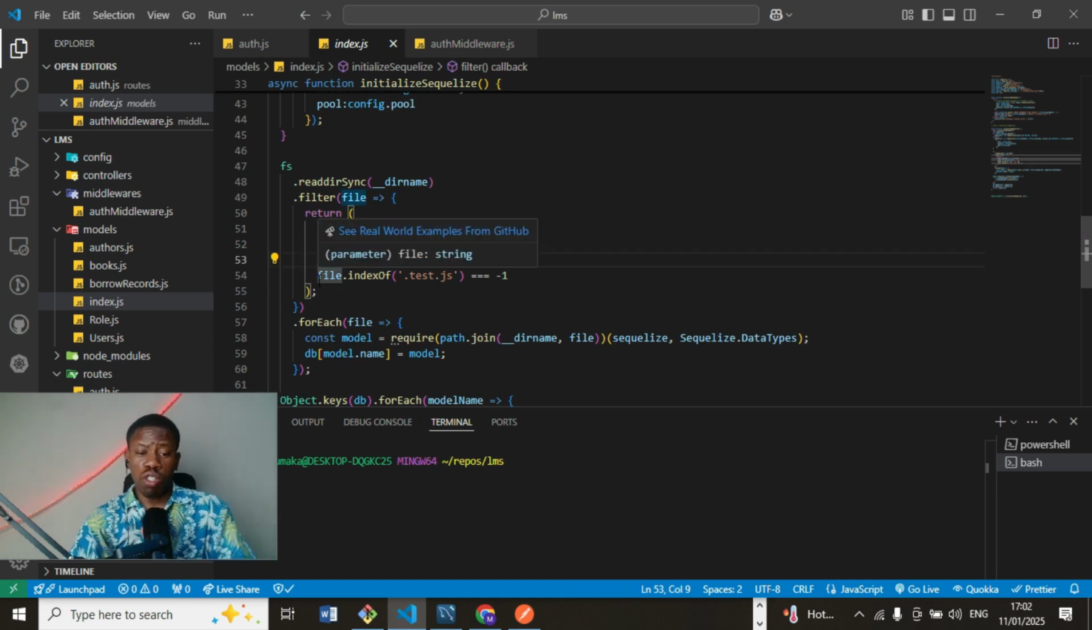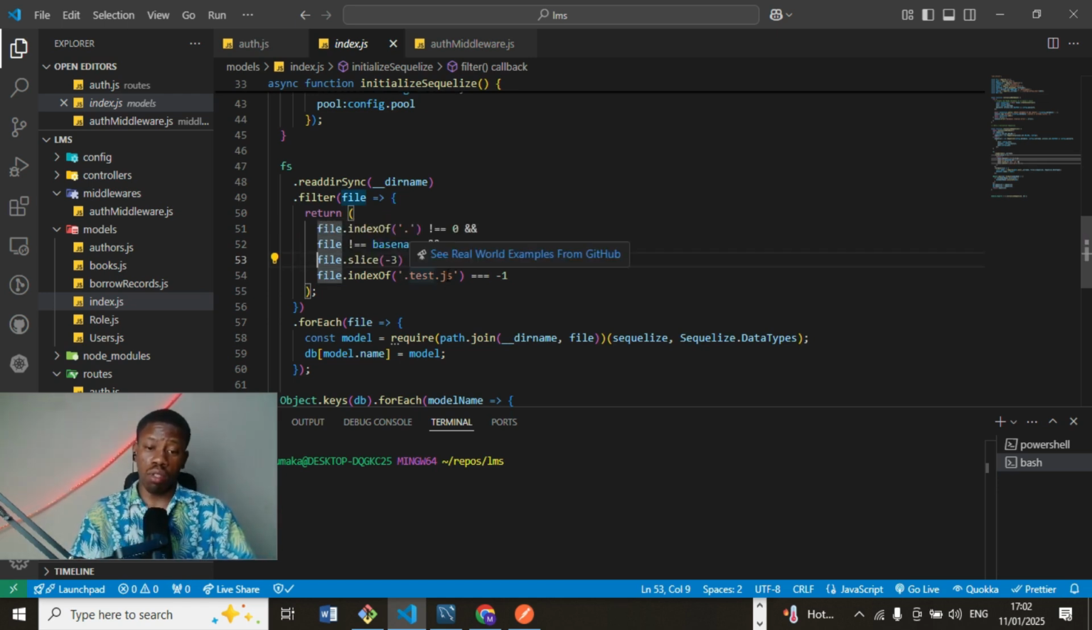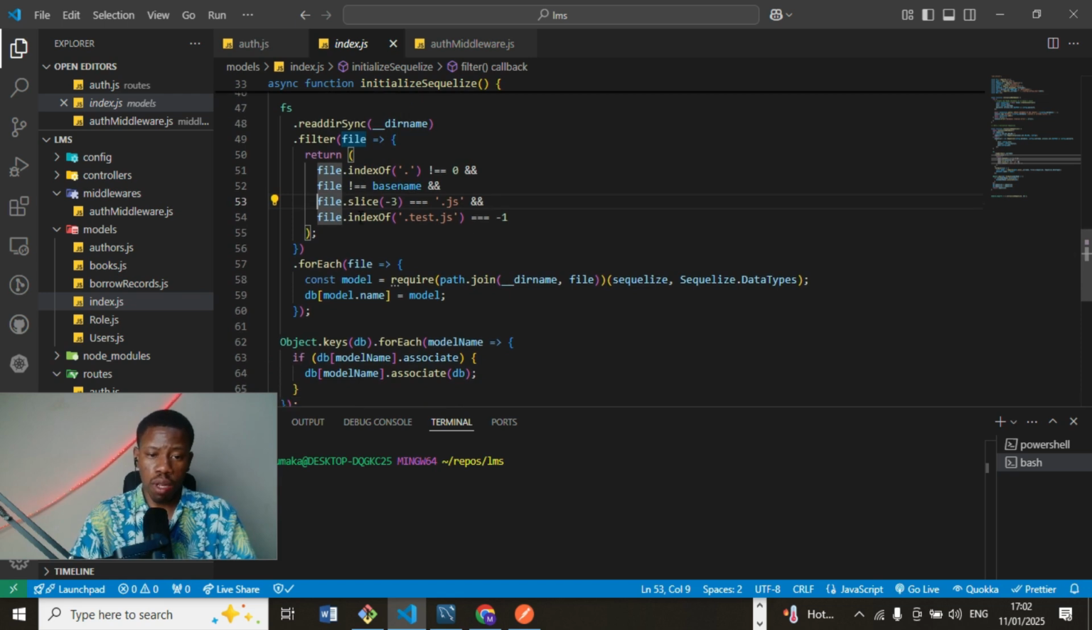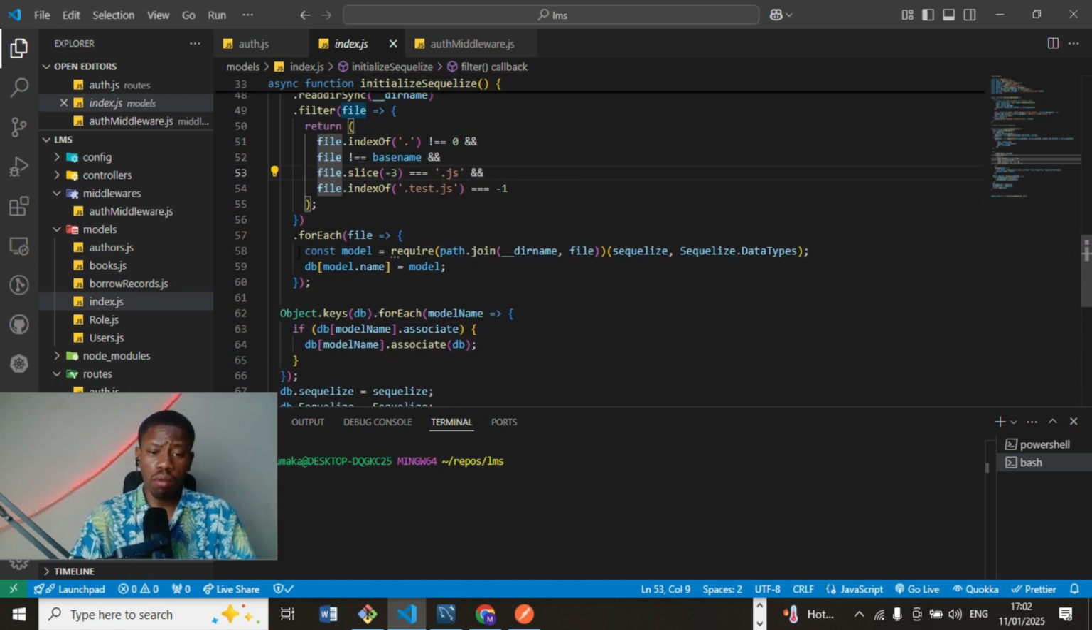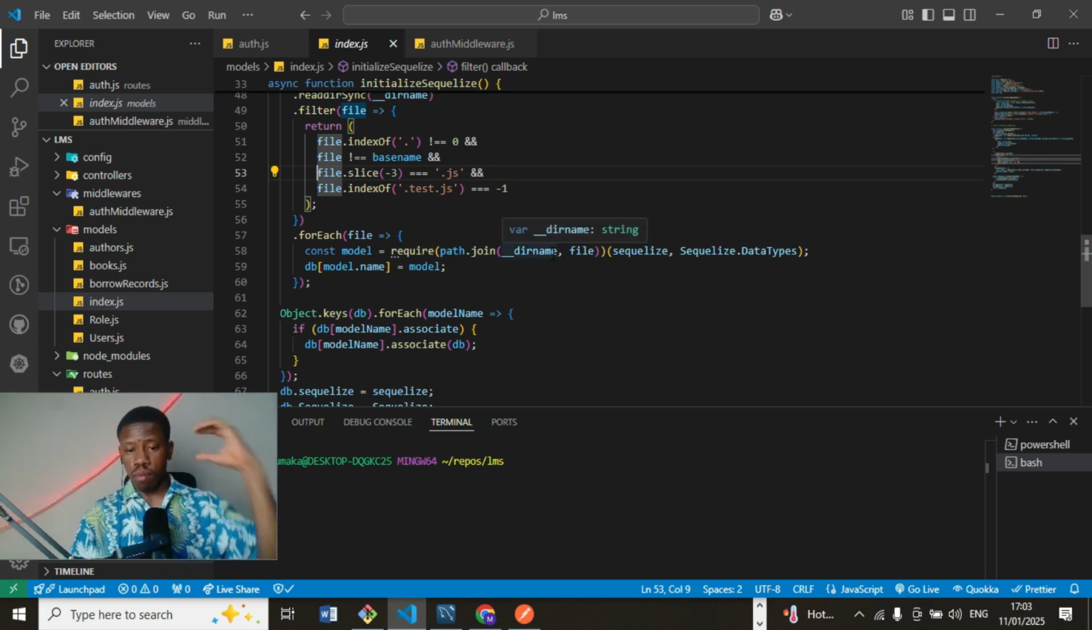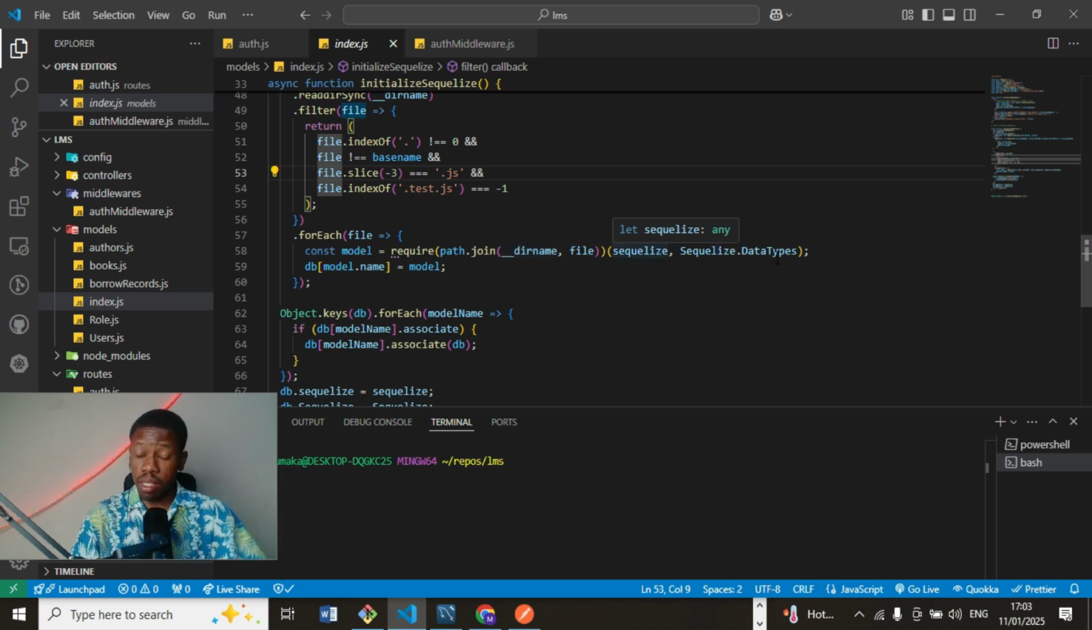And then you also don't want it to access the test.js file, even though I don't even have that file in this directory, right? So once it has done the filtering, the forEach now goes through all the files there and then tries to combine them. This part, path.join, tries to combine the directory, and then Sequelize. This is like different data types that are in Sequelize. You want to get access to it.